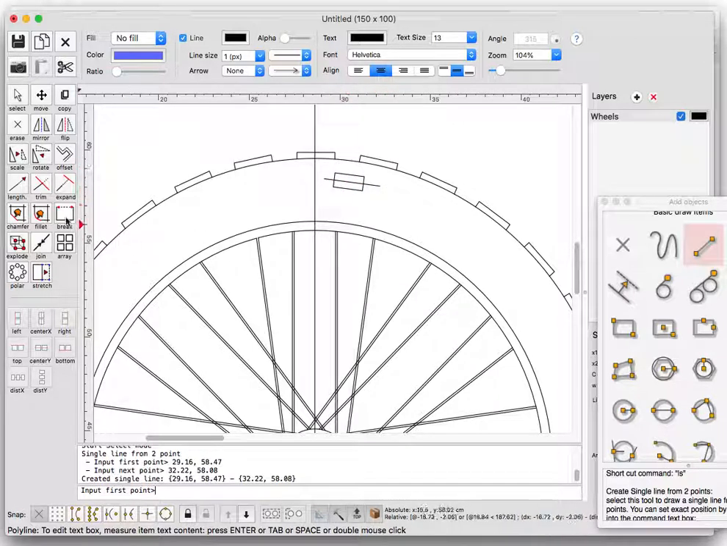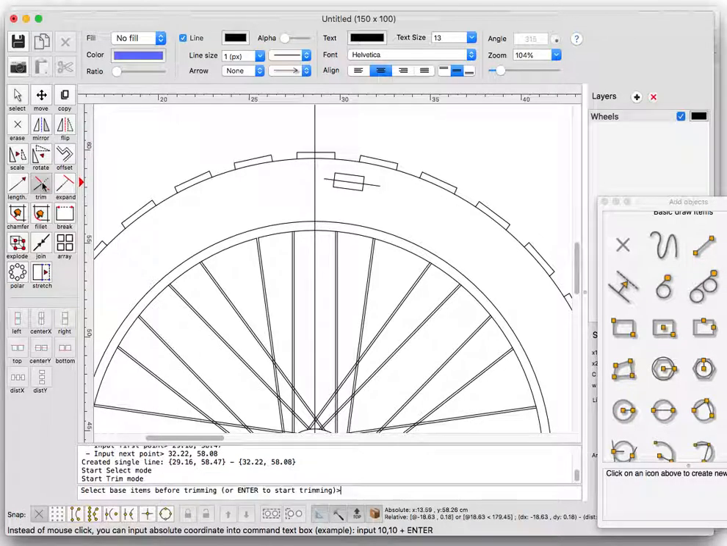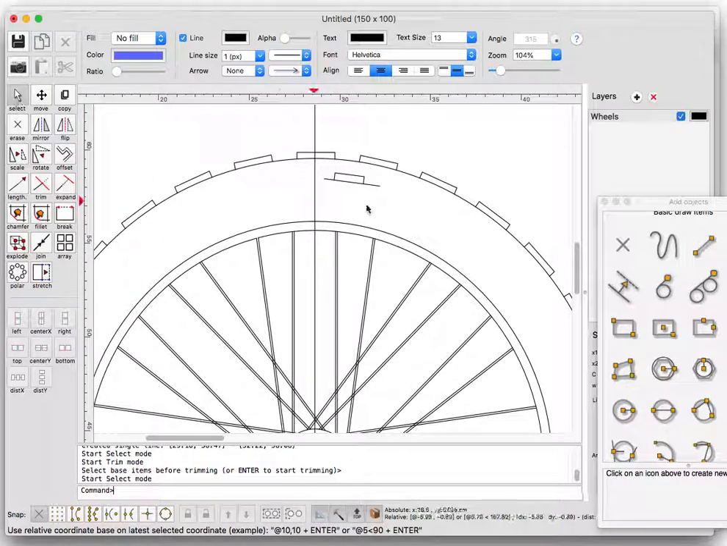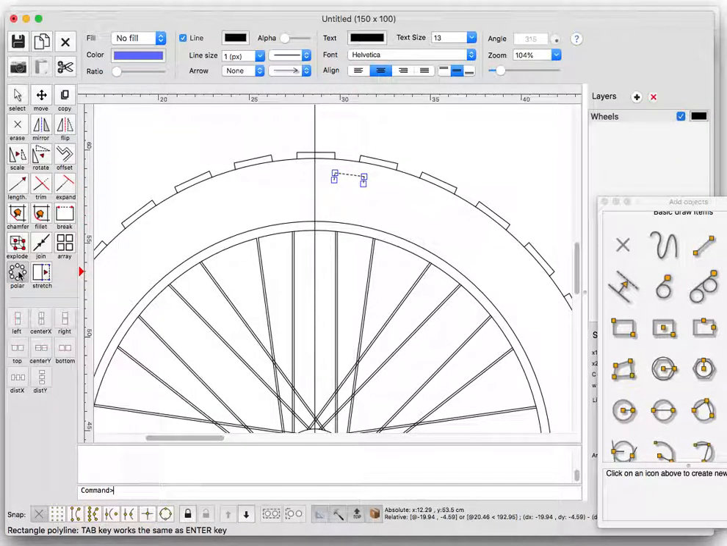I'm going to trim the bottom section of this away. So I choose trim, hit enter, and I get rid of the bottom components. And then I will simply delete that bottom line I used. And I'm going to now array that with the same format.